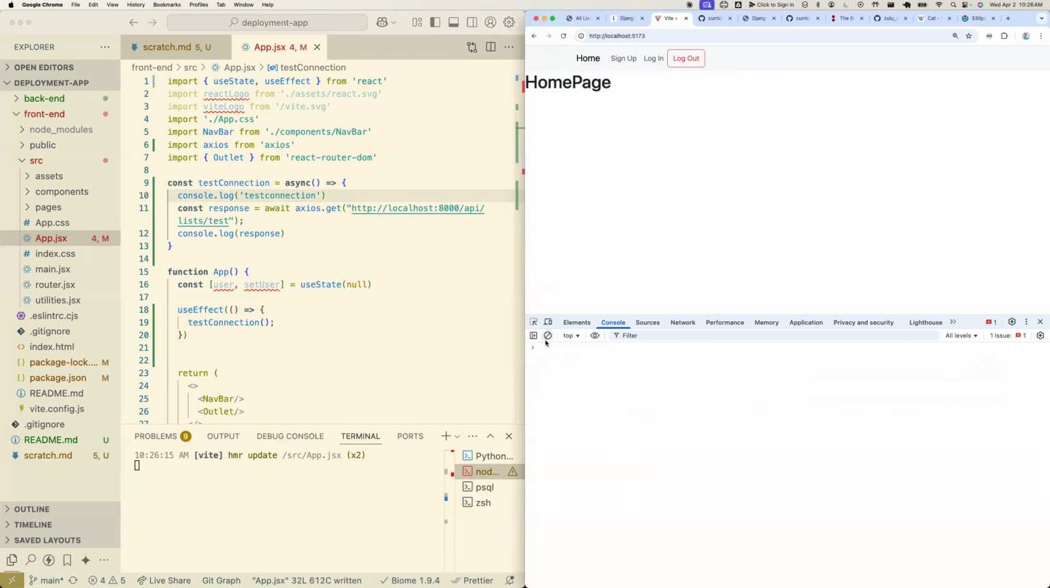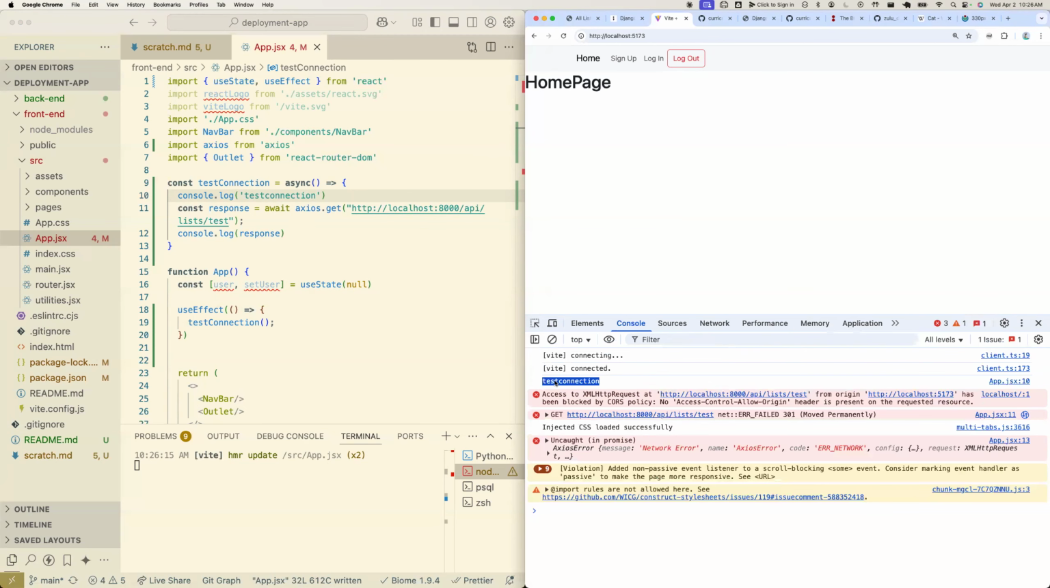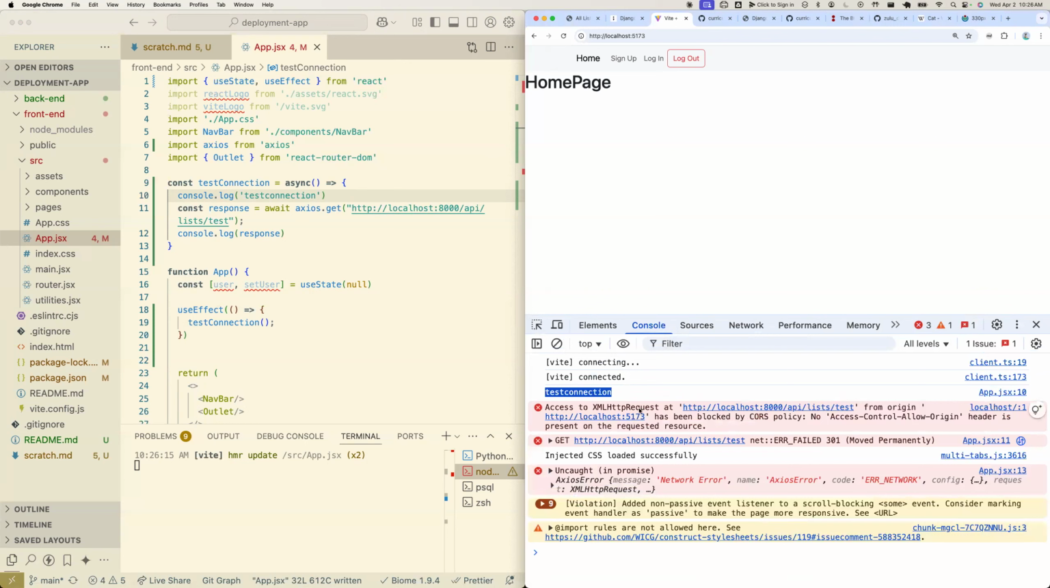And so if I look at the console log and I refresh, I see, if you all can see over here, this test connection gets printed. And then we have this really interesting error message: Access to XML HTTP request, blah, blah, blah, at localhost 8000/API/list/test has been blocked by CORS policy, no access control allow origin header is present.